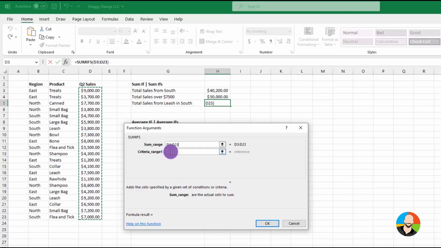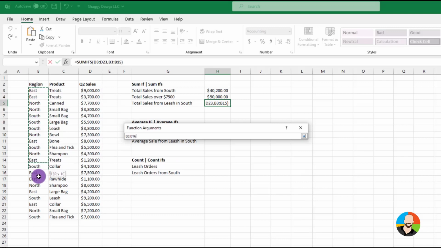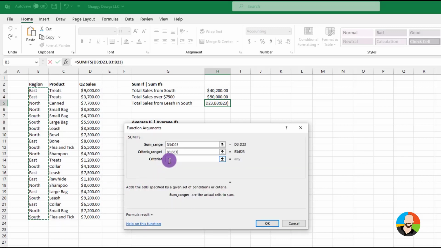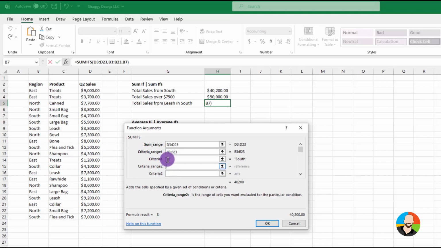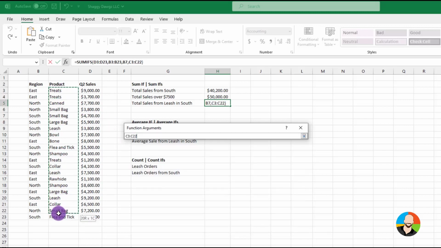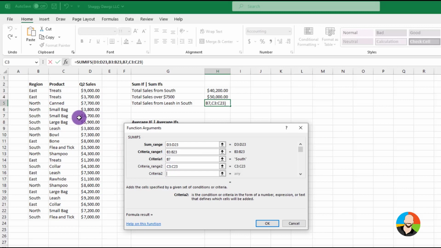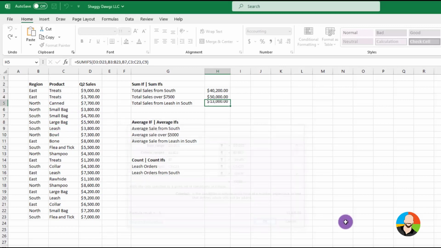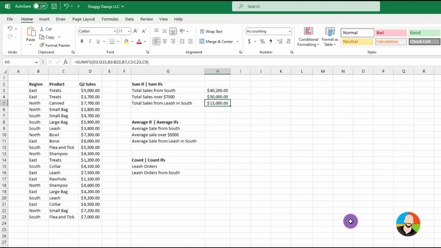Then where it says criteria range, we'll highlight our regions. And within that region, we're looking for South. So we'll click that. And then for criteria range 2, we'll select our products. And then here we want to find all the leashes. So we'll click a cell that contains leash. Click OK. And right there is the total sales of all the leashes from the South.